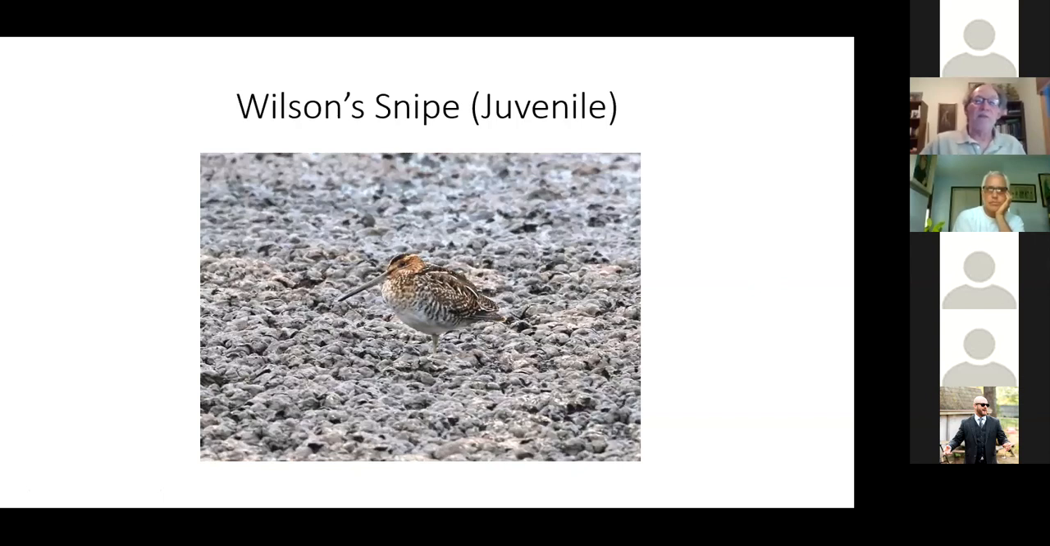If you've never seen a juvenile snipe, notice how reddish the head is. Other than that, it might be difficult to tell whether you have a snipe, it's an adult, in just various plumages.